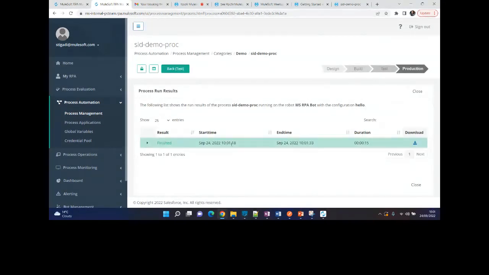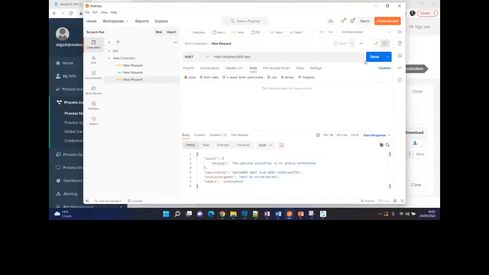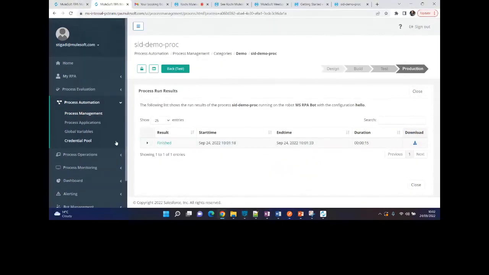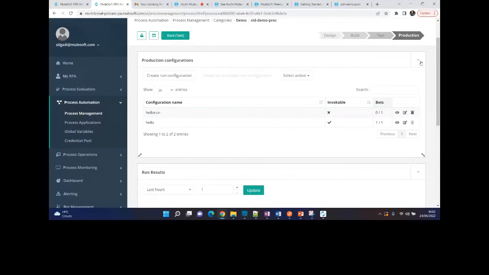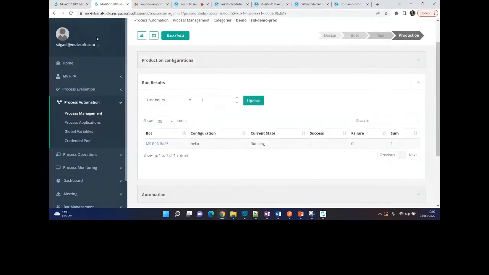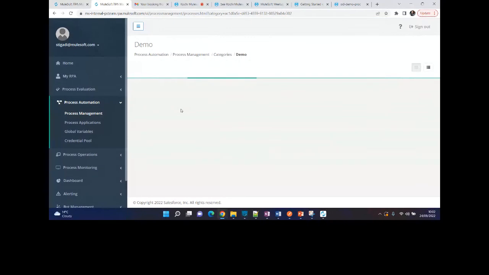You see this time here, it is 10:01. We can see that. So this is a handshake that has happened between your Mule API and your RPA. So you're able to see it. I can invoke once again, so you'll see one more event. Okay, let's go back. Say close. It just takes a couple of seconds to refresh.